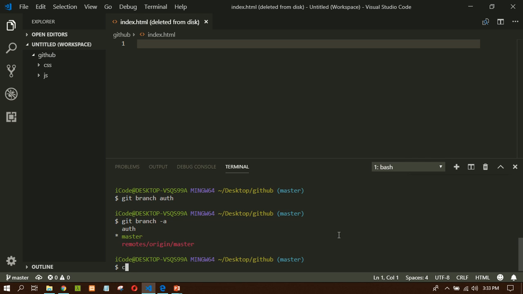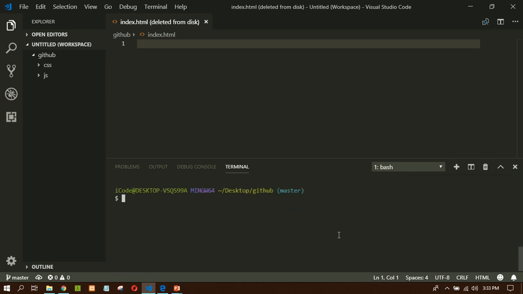So let's go into our auth branch. We have git checkout auth. So to go into any branch, you use the keyword checkout, then the branch name. You can see we were in the master branch before, now we're in the auth branch.